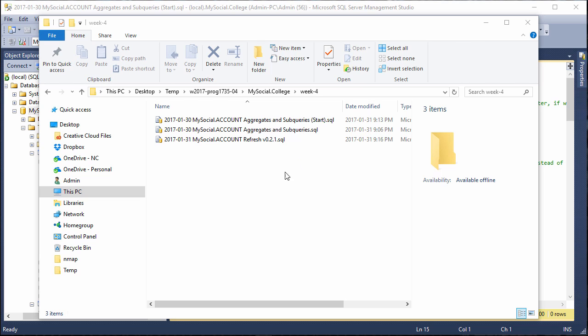However, I've made a few minor changes to the data, just adding a little bit more data to expand the number of examples I can provide. So I have another account refresh script, which if you're in Blackboard, you'll have available in the content area where you can get the refresh scripts.